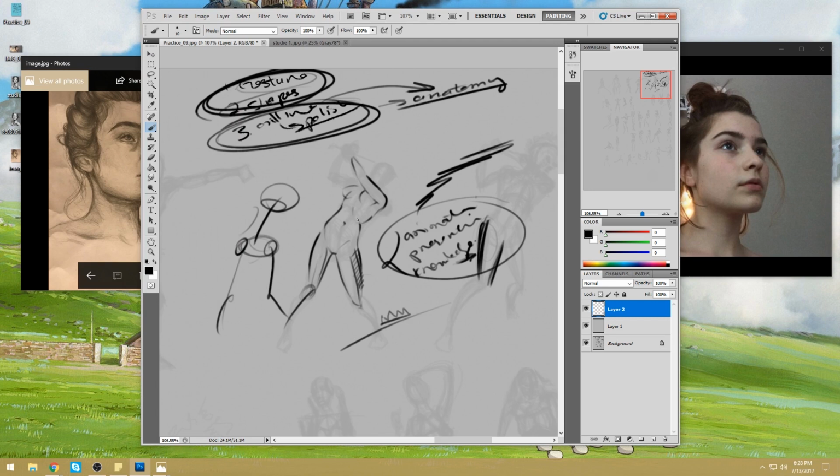So I invite you guys to try some gesture drawing. Show me the lines you can do. Show me some clean lines. And let's see what everyone's saying.